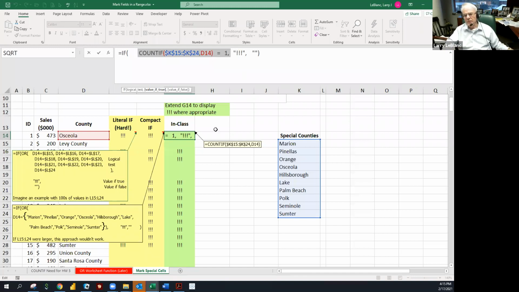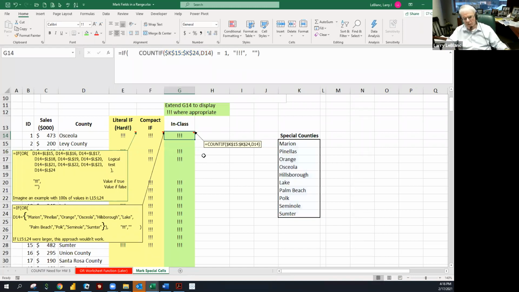Let me show you a possible problem that could occur. Suppose I don't realize that Osceola is already in there, and I accidentally include it twice, then I get the wrong answer. Osceola is there. In fact, it's there twice. There's something wrong with G14. What do you recommend I do to fix it?